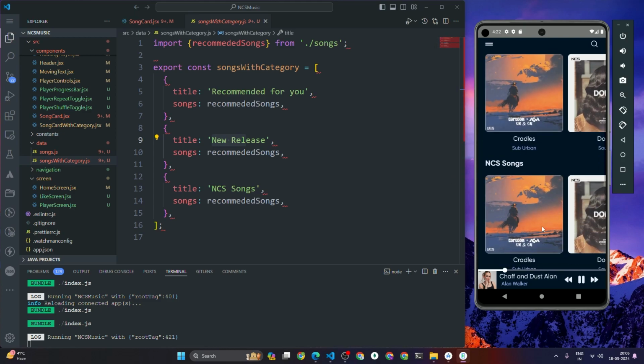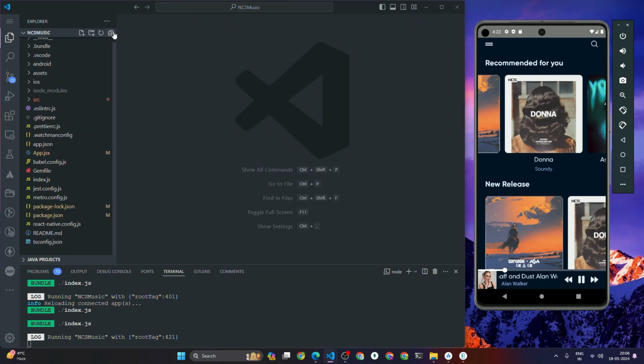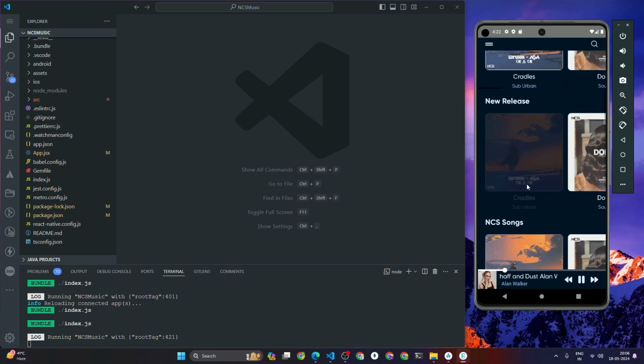Okay, so first of all let me explain to you guys what we have done till now, and it is one of the most crucial topics to understand, and I also spent a lot of time to build this kind of UI.